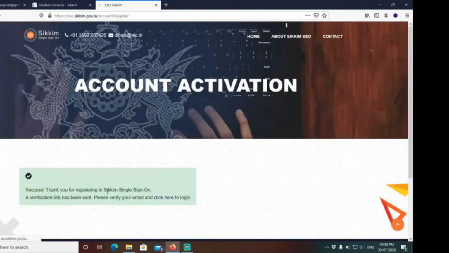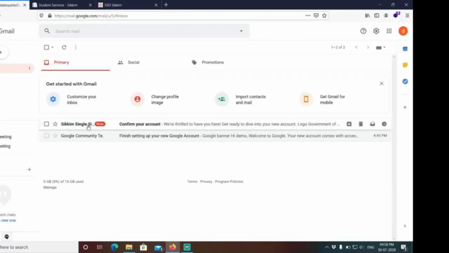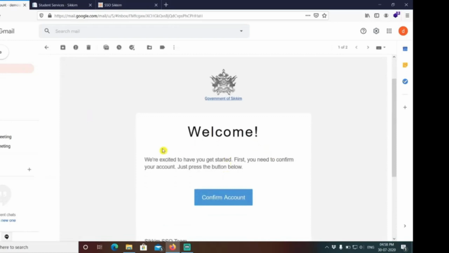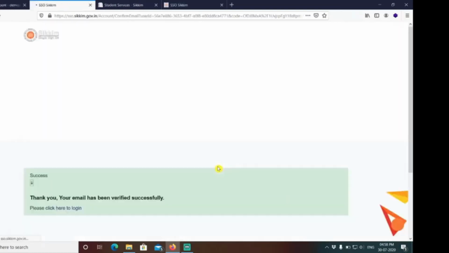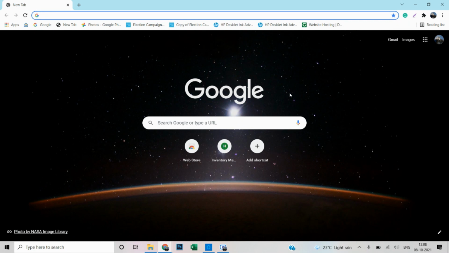In order to verify your account, an activation link will be sent to your registered email account. Once you receive an email, click on confirm account and your account should be activated. And finally, you'll receive a message of verification of your account, hence completing our user registration and account activation process. So once you have registered into Sikkim SSO, now you can go back.